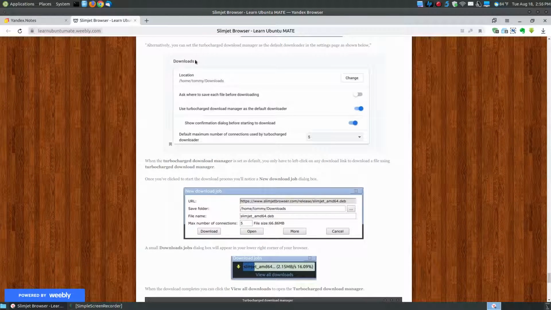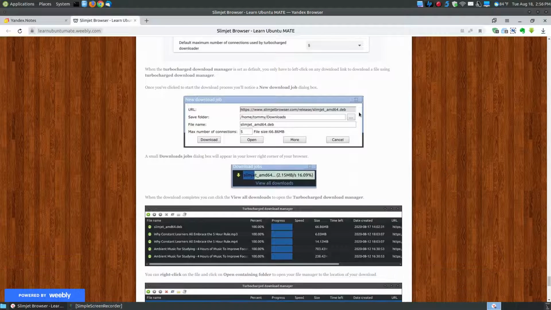So you can go in the download section of your settings and enable or make some tweaks to that. So here's what it will look like when you're starting to use the download manager. If I right click and say use the download manager, it will have the URL from where you're downloading it from. It will allow you to save it in what location, and it will show you the file name.